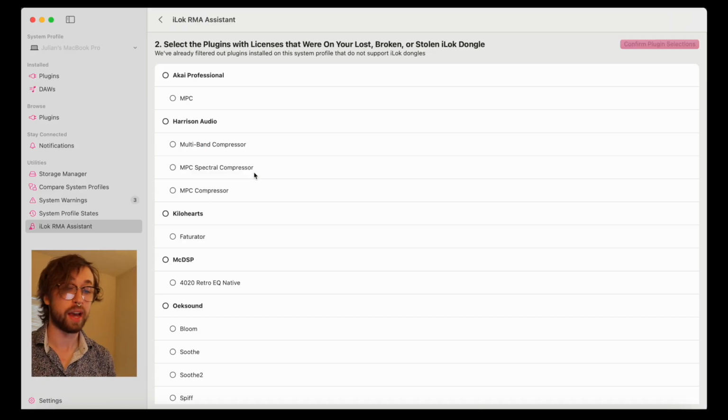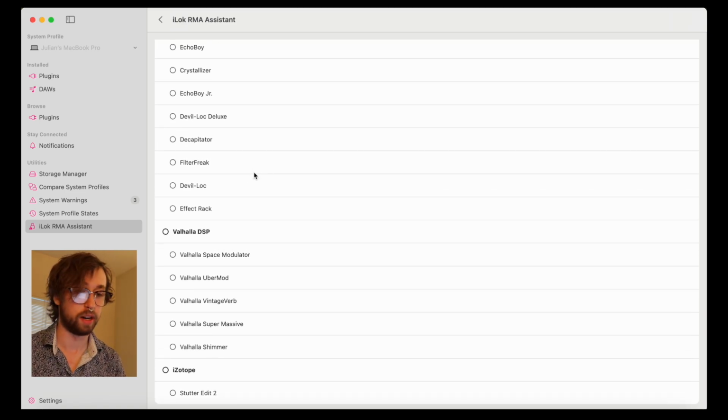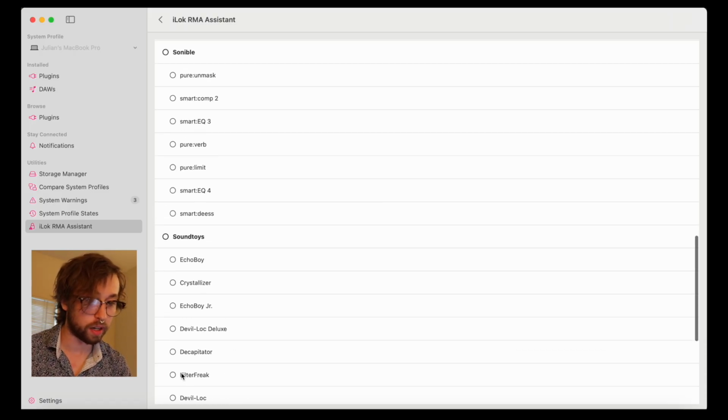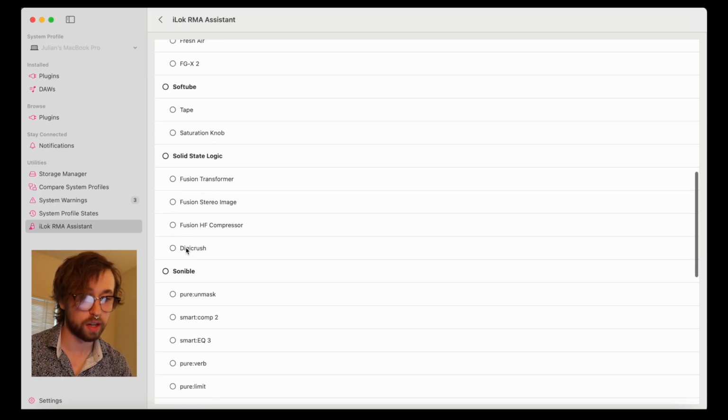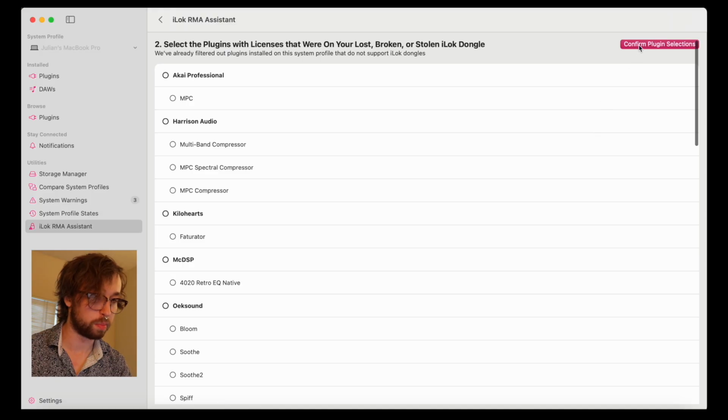So what just happened? The app just checked your account for every single plugin that supports any generation iLok dongle. So it's basically saying, you have all of these plugins on your account. They all could be on your iLok dongle. Which ones were actually on it? So let's say I had the Isotope one, and I had all the SoundToys plugins, and I had all of the Sonible plugins. I'm gonna go here and then do confirm plugin selection.